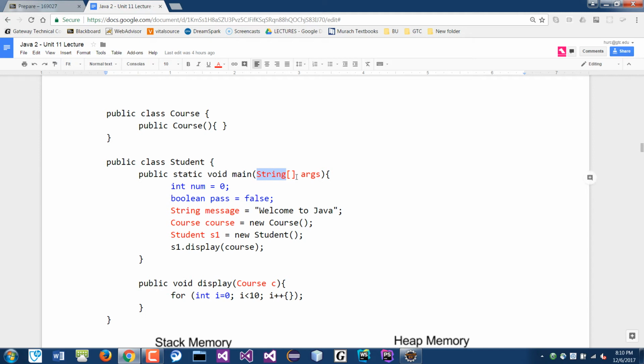Inside the main, you have a String array of arguments, args, and I will create a local variable called num and a pass, and I have a String message assigned with that value here, and then I have a course object, which is this one here, right? New Course. I have another object, a student, of the same kind here called new Student, and I call display because this is a method inside the Student class. I display that, I pass the course to it, and then you would do something inside there, right?